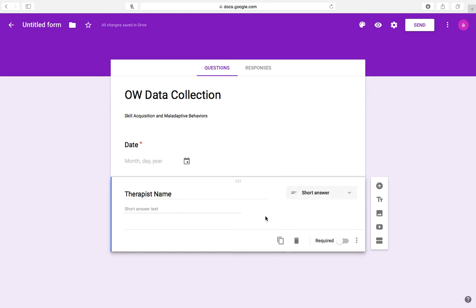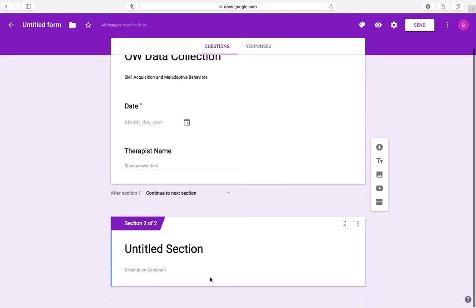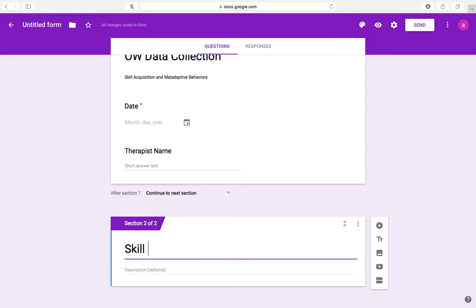So what I'm going to do now is we're going to add another section. Anytime you add a section, you're adding another page to your form. So keep that in mind as you are making your data collection sheet to think about how many different sheets you want or how many different pages you want on your form. So I'm going to add this section, and I'm going to use this section for my skill acquisition data collection.